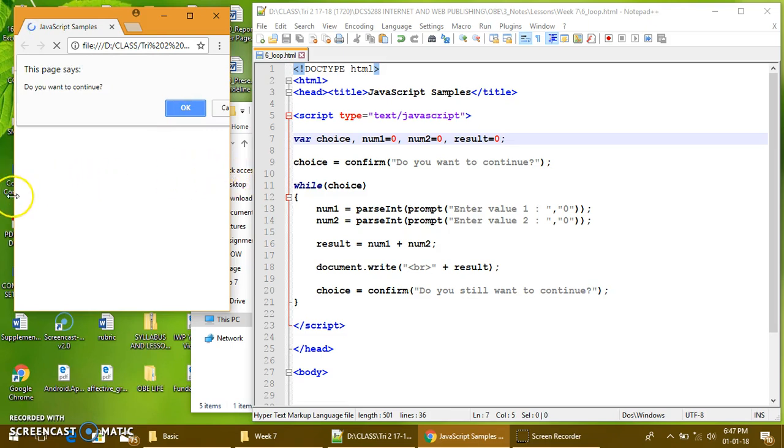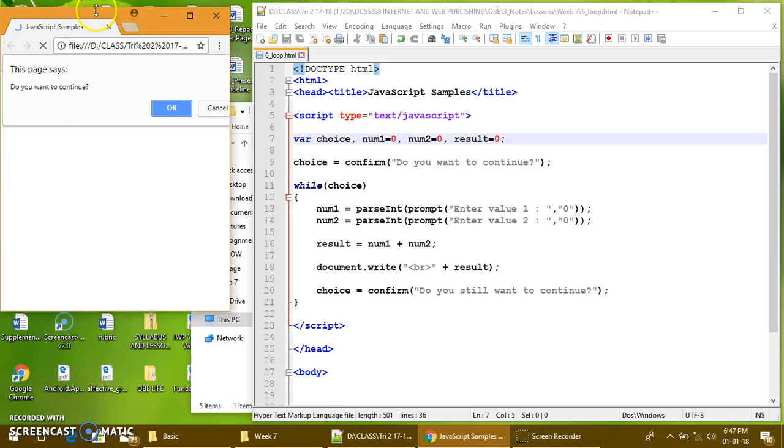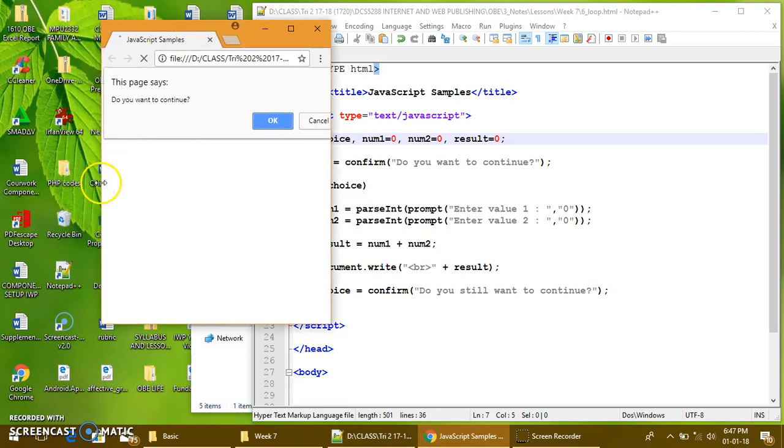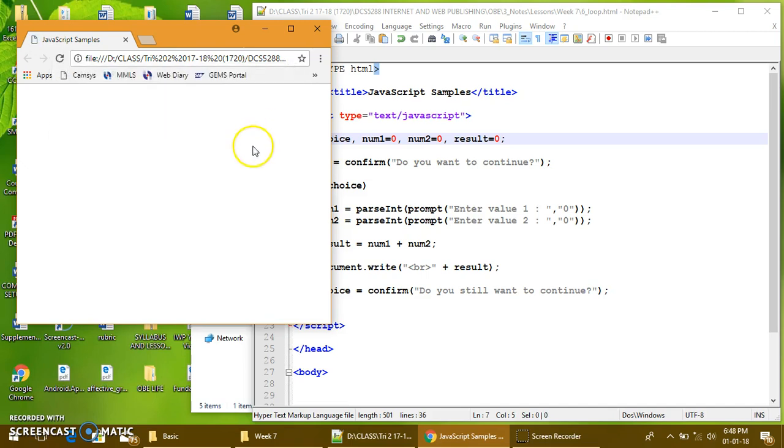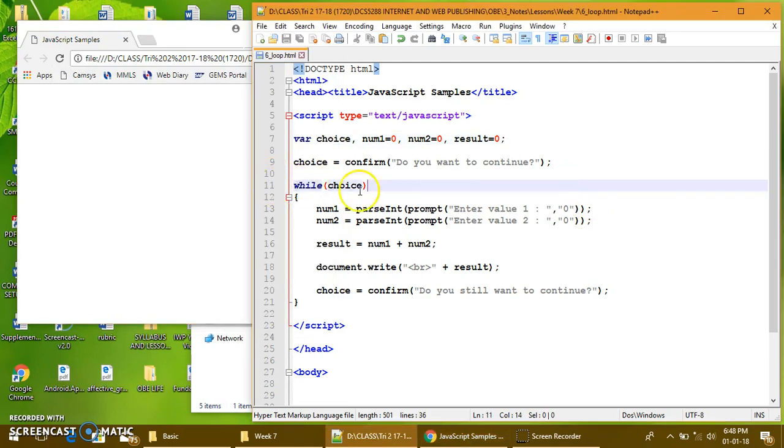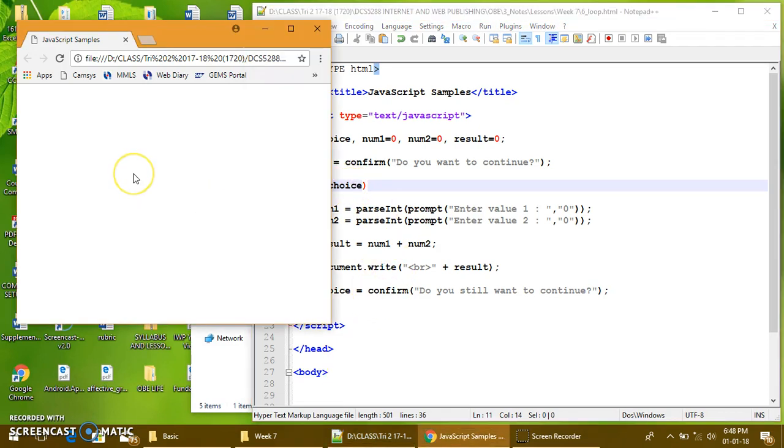First thing, do you want to continue? Let's say I put cancel. Let's make the browser slightly bigger so that you can see the whole thing. This is a confirm box. It's just a message, OK and cancel button. OK means true, cancel means false. Do you want to continue? That means I cancel, I don't want. The first time itself I said I don't want, cancel. So it'll stop, because this one is false. If false, it won't go in.